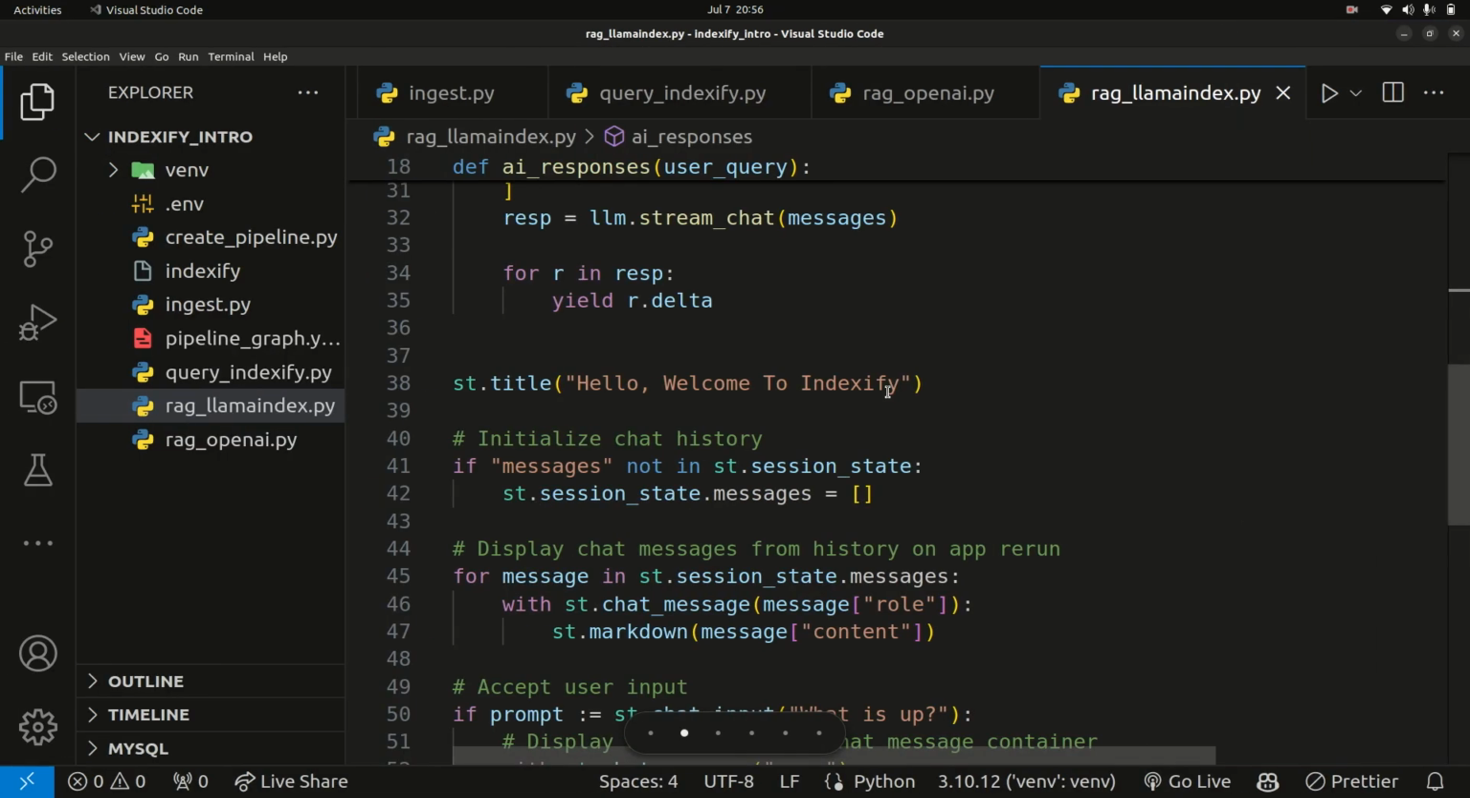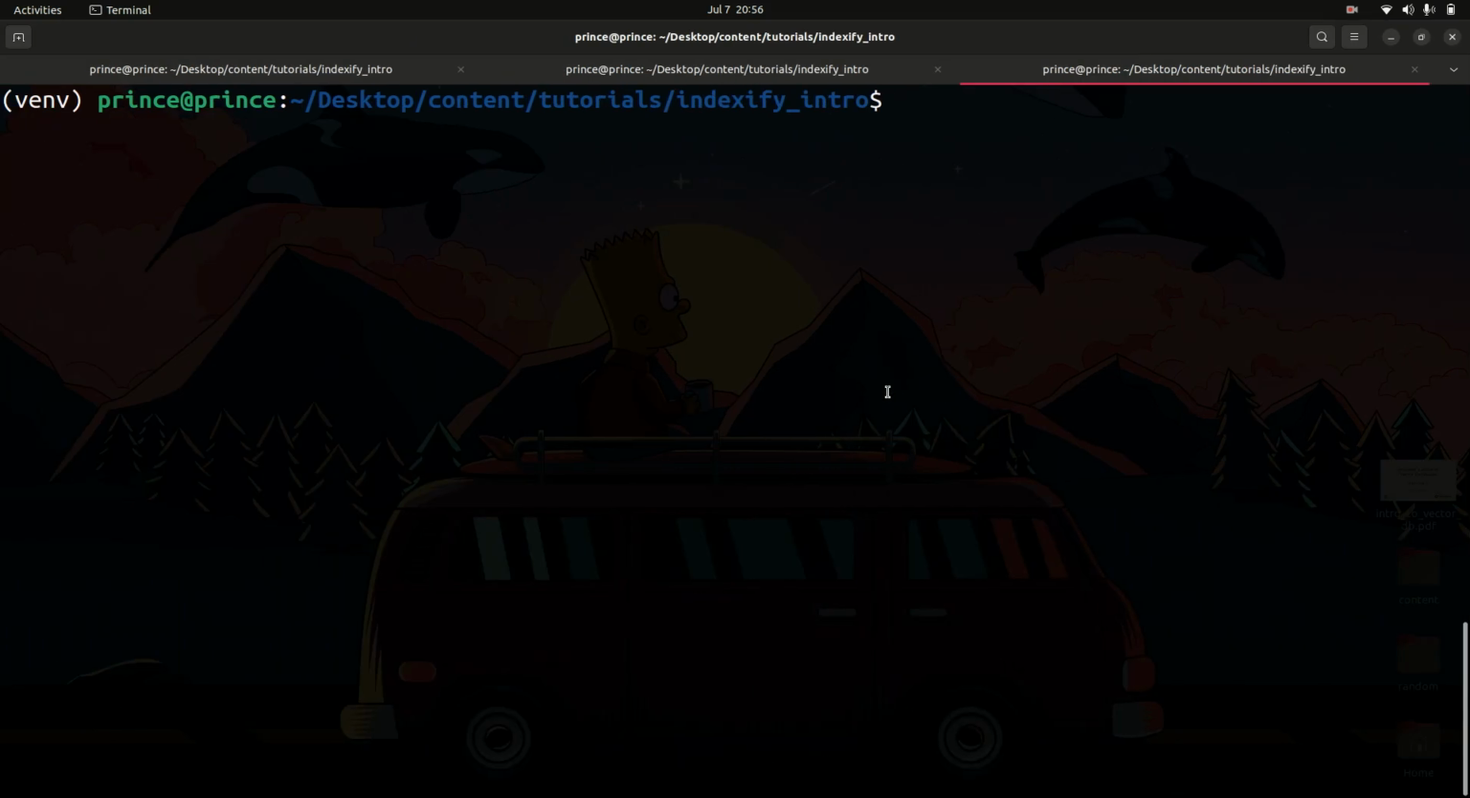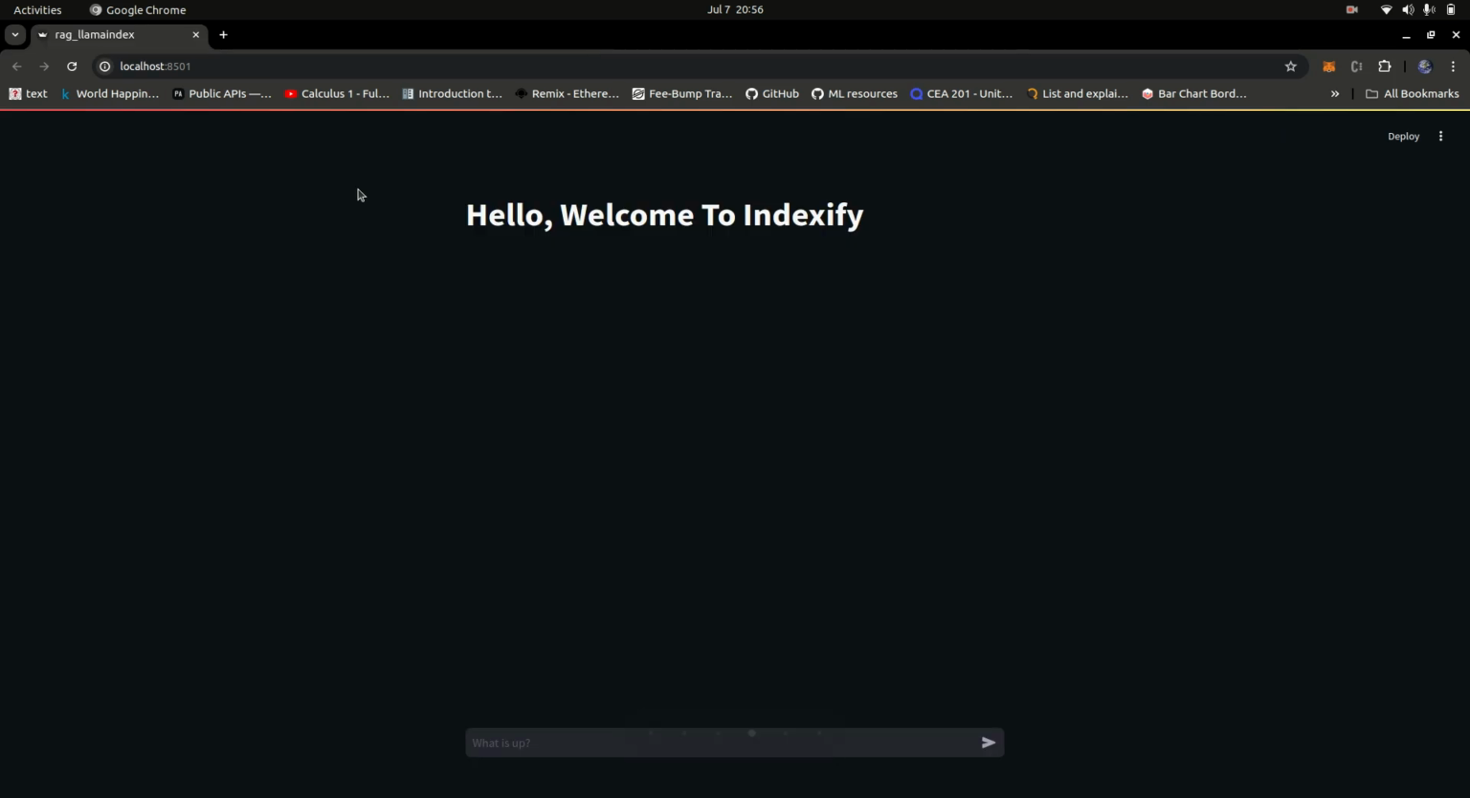So that's already installed. Once it's installed, I'm going to go back to my terminal and simply do streamlit run rag_llama_index and run that file. So that file is already running. Let me just open it up in a new window. Okay, so I have it open right here, and you can see it's now in a new browser window.